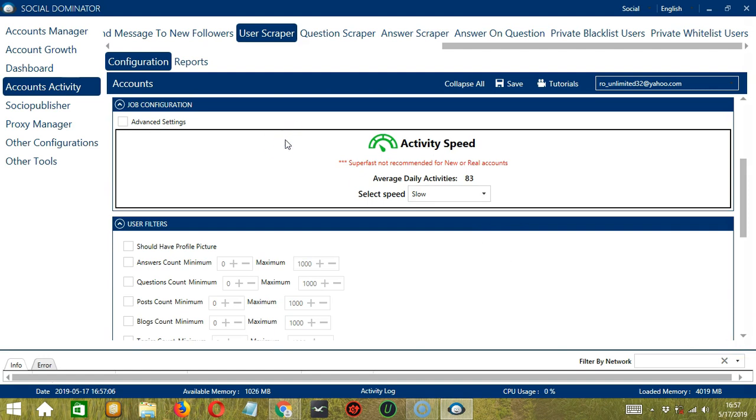The next configuration category is job configuration. This allows us to choose the speed at which an account should scrape users. We have already created a few activity speed configurations which you can use, like slow with an average daily activities of 83, medium with 250, fast with 416, or super fast with 833. Super fast is not recommended for new or real accounts.